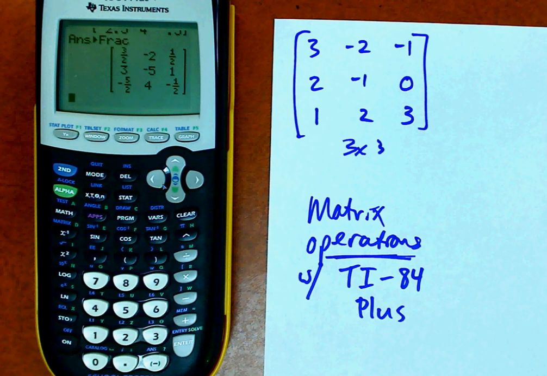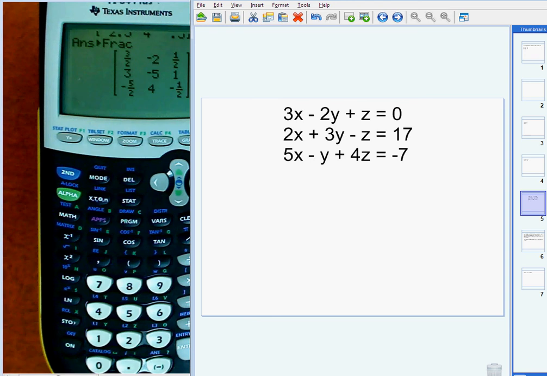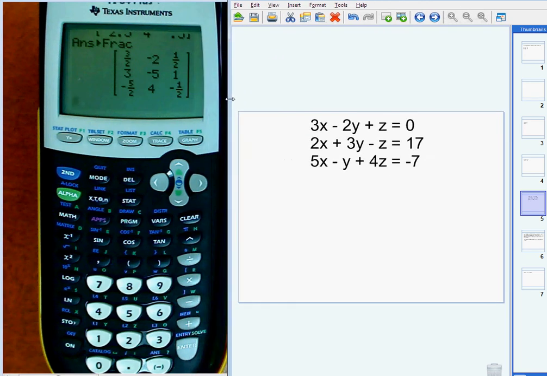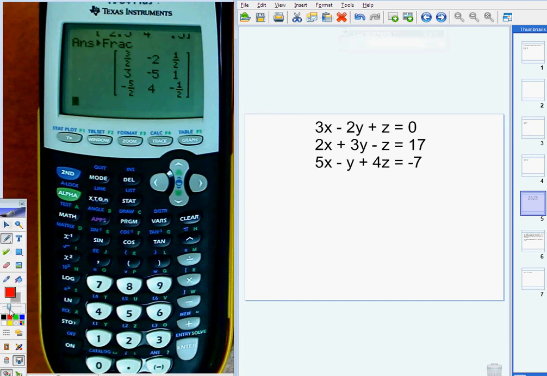So inverse matrices can be particularly useful if, for instance, we want to solve a system of equations in 3 variables. Please remember that we can store our system of equations in matrices. We did that yesterday with a 2 by 2. Let's look at it with a 3 by 3.